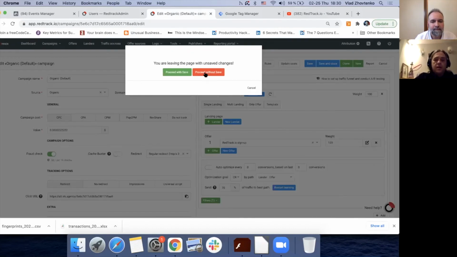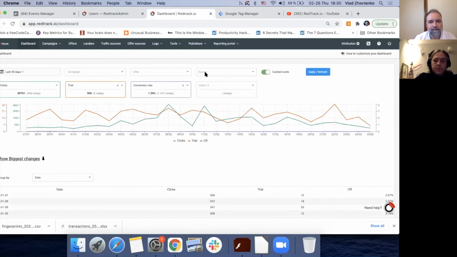Okay. The one thing you mentioned, the multi-landing pages or something like this. Is this something for pages that require multiple steps before they are sent to the vendor's page, the sales page?